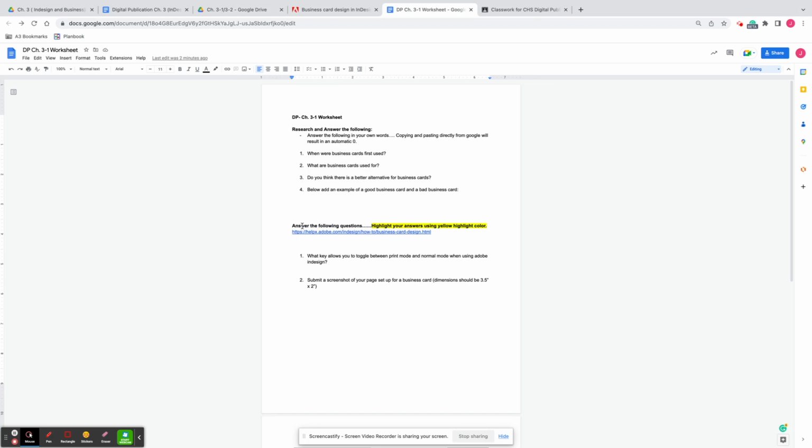Right here, you're going to see your chapter 3-1 worksheet. This first part, make sure that you answer the questions right here. Make sure everything is in your own words. You are more than welcome to use Google to research, but I want everything to be answered in your own words. If you copy and paste anything, it will result in an automatic zero.